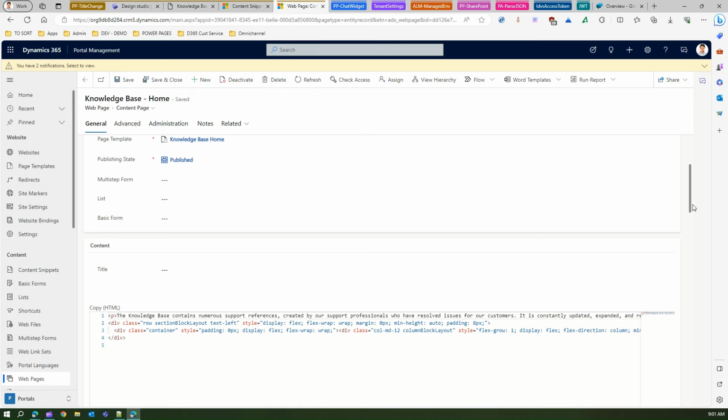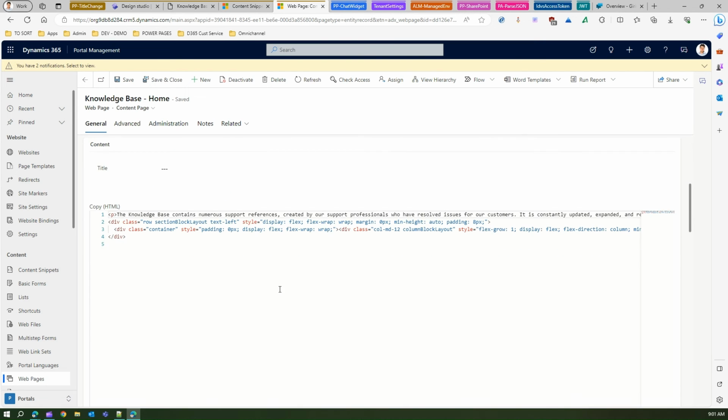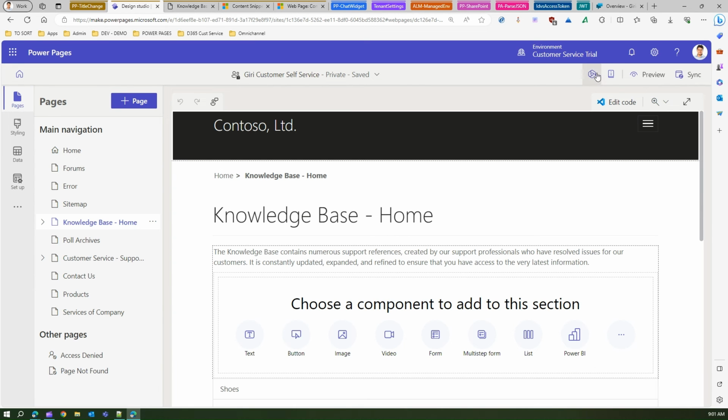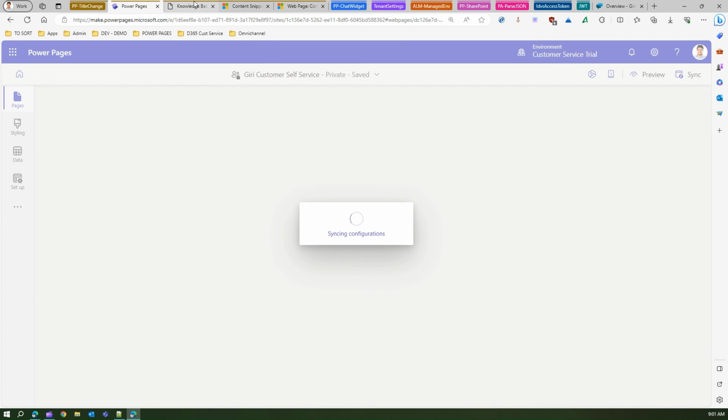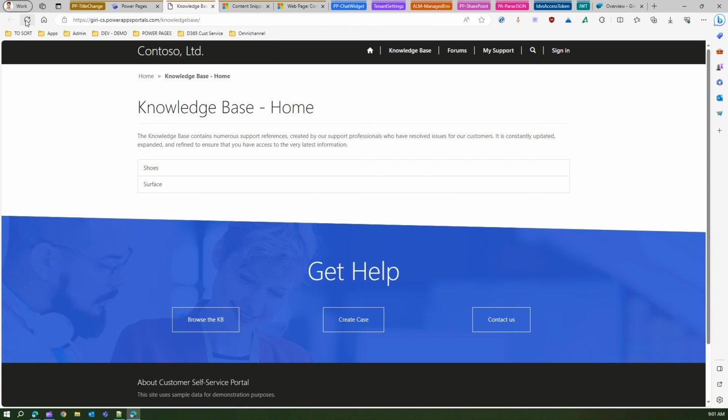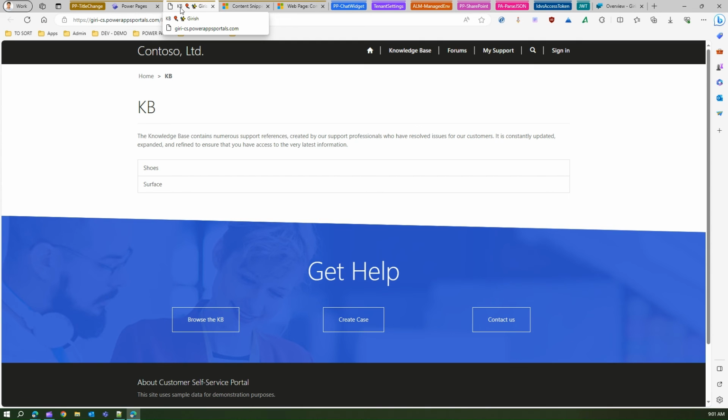So let this page load. Let me put this as KB. I'll just say save and I'll sync it. And now if you see here, the title is changed to KB and then the suffix, which is the emoji character and the text Girish.